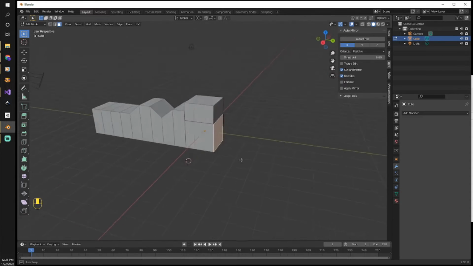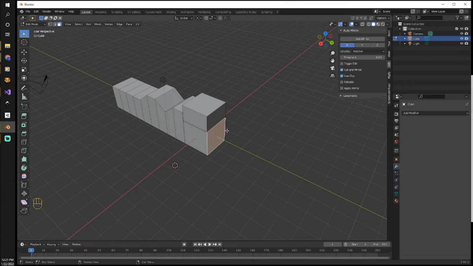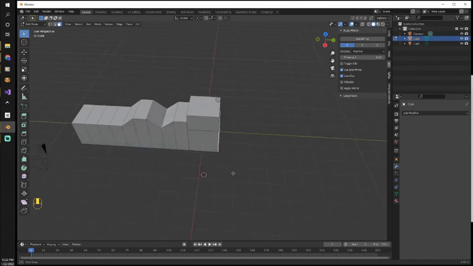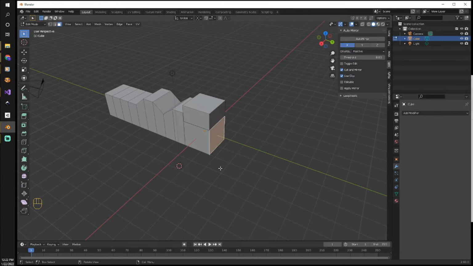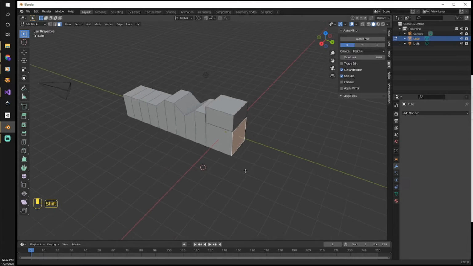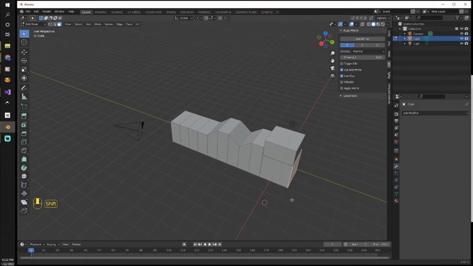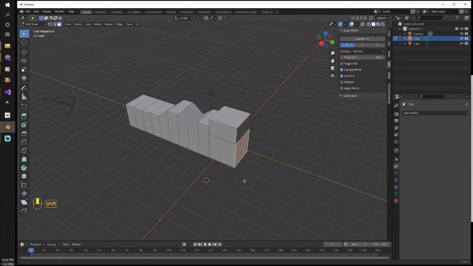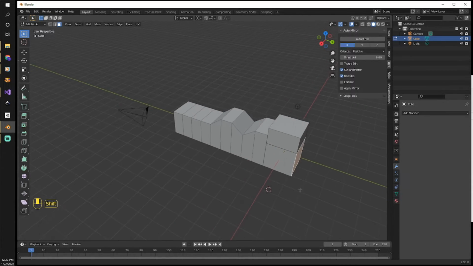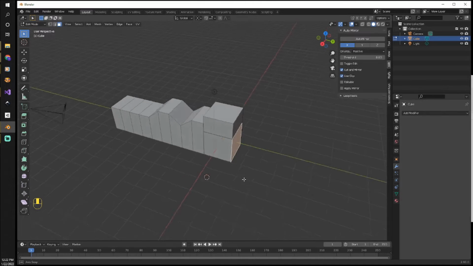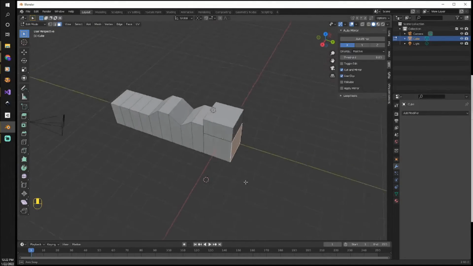Right now I'm in just a general 3D view. I can change the view by hitting my middle mouse button and moving. If I hit my middle mouse button and hold down the Shift key, I'll actually pan around. So that's important to know. Holding down Shift and the middle mouse button pans around. Holding down the middle mouse button alone will change my view.